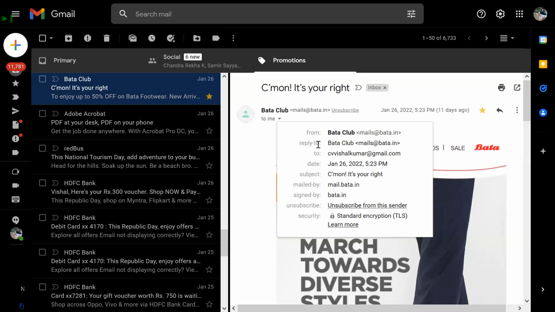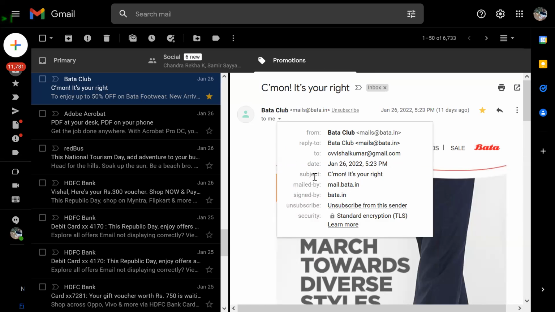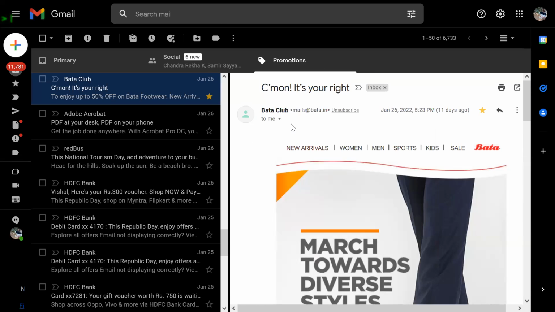Similarly, reply-to is where the email will go whenever someone clicks on reply to this email. Then this is the receiver; see, this has been received to my Gmail, so that is the to address. Similarly, when this email was received, what is the subject line? And then mailed-by: this is the domain which the email has been sent from. So these are the metadata or header section.